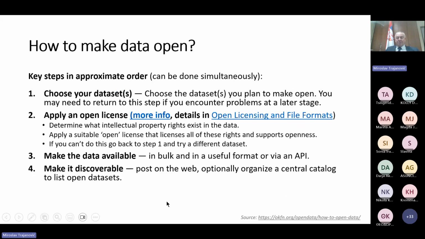The second question is how to make data open. I will show you just the key steps in short. First, choose your data set. Then apply an open license to the data set. It means determine which intellectual property rights exist in the data, and apply a suitable open license that licenses all of those rights and supports openness. And finally, if you can't do this, go back to step one and try to find another way to open the data.